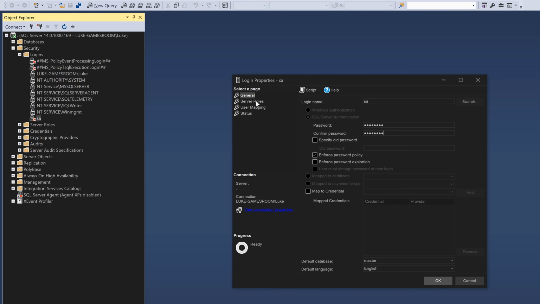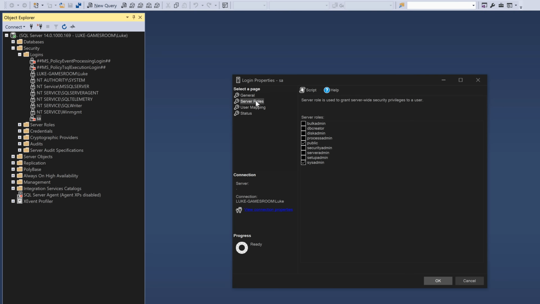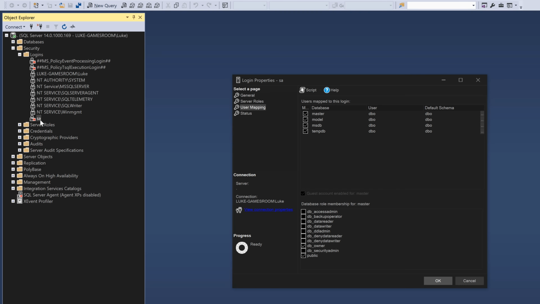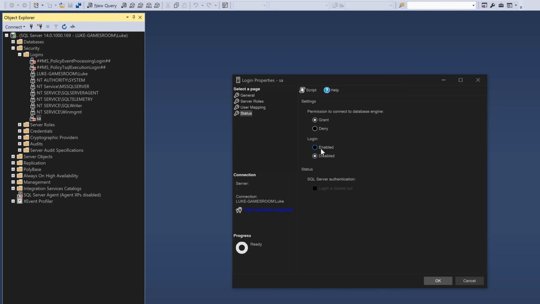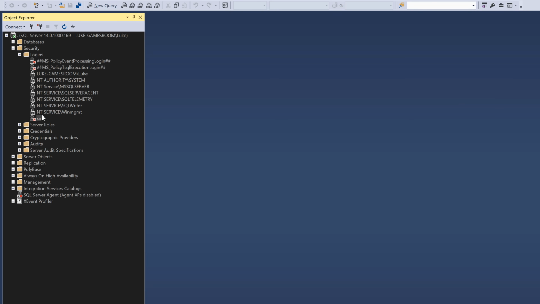And then if we went to server roles, you can see this user is also super. It's a sysadmin. So that's what we'll leave it as, because this is meant to be the top level account. This is the one you want to keep secure. And then in status, we want to enable the login. And if we click OK, this user should become enabled. Might have to just click here and press F5 to refresh the list. And there you go, you can see it's enabled.